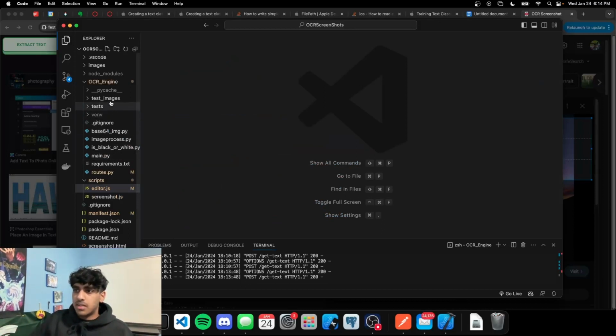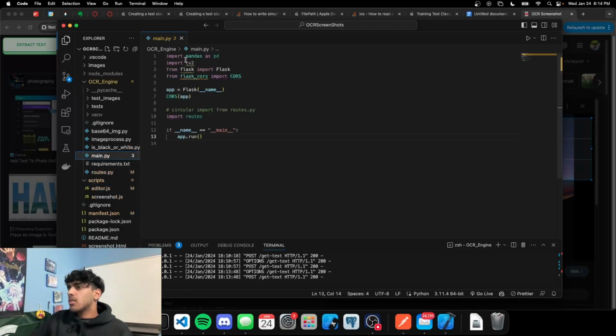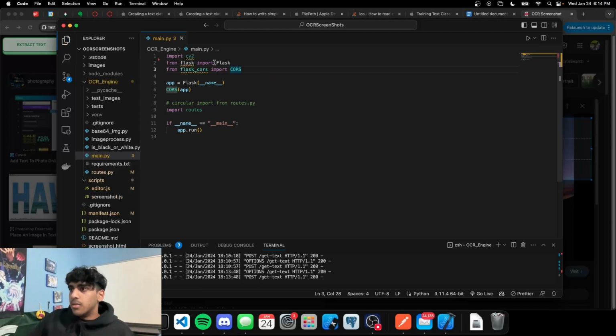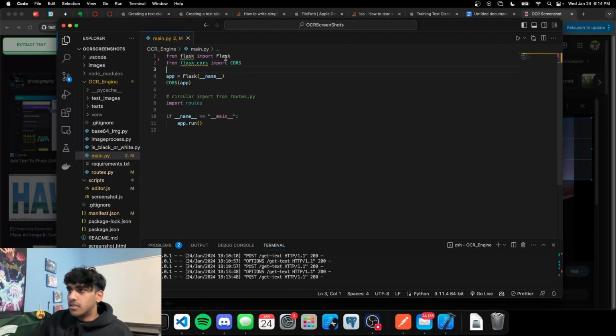In our Python files, we have our main.py, which is the one that we run. I'm not sure why I put this here, I think I was messing around with something before, so let's take that out. We have our OpenCV, though we don't need this one. These are the two big libraries, Flask, and we have Flask CORS. What CORS does is it disables the cross-origin request restriction, so it allows us to request from any domain.